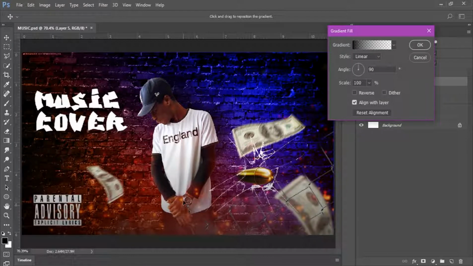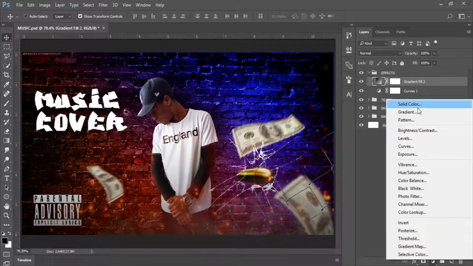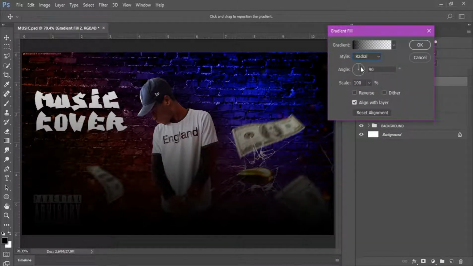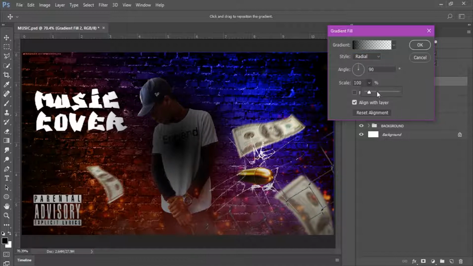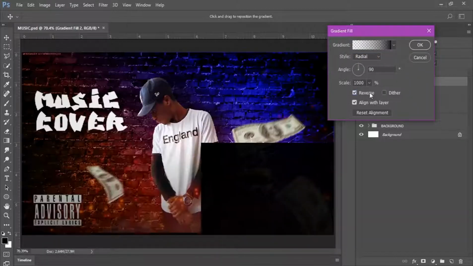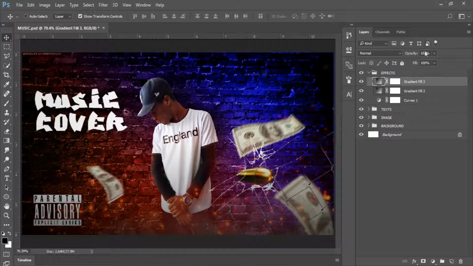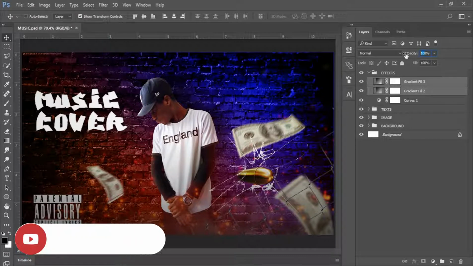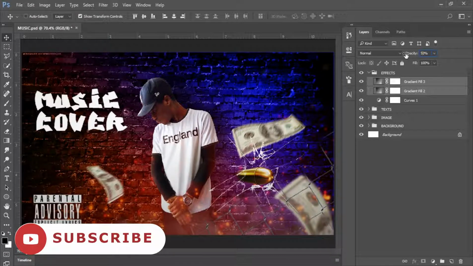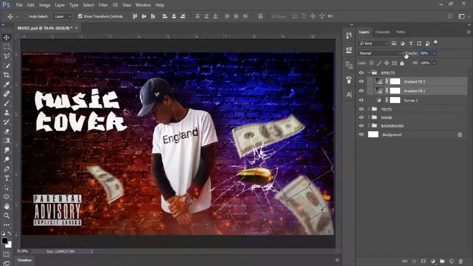So for the first one, we are going to just move it over here. It's okay. The second one, we're going to change it to radial, increase the scale to 100, then reverse it. So we have it like so. Then for both of these, I'm going to reduce the size to about 50. Okay. For the curves, probably you should reduce that one as well.